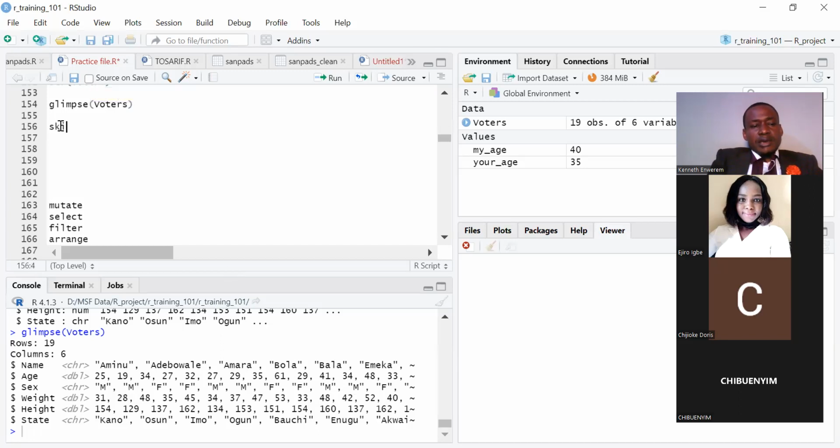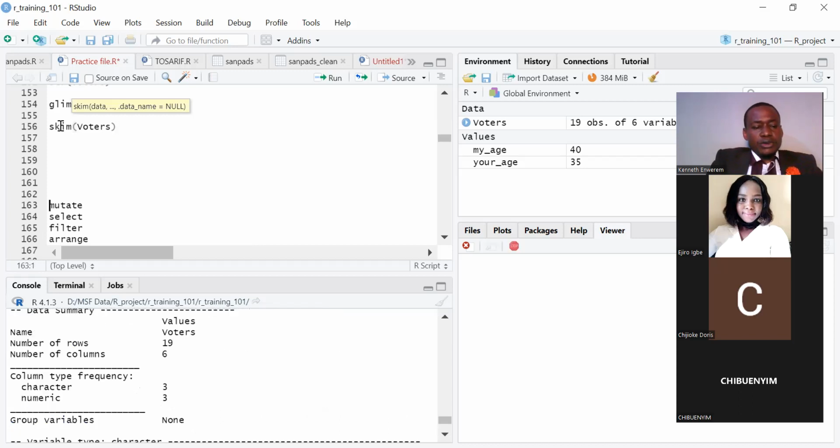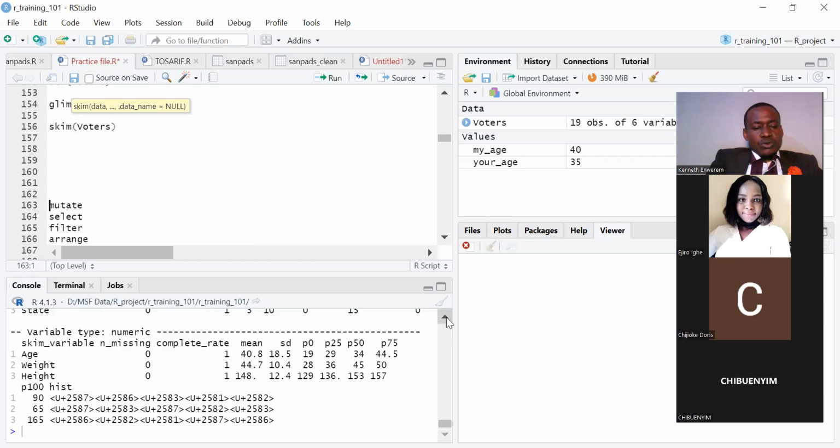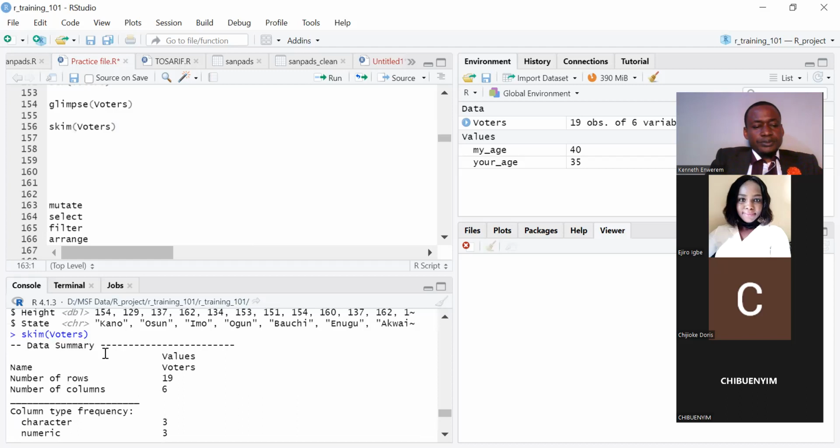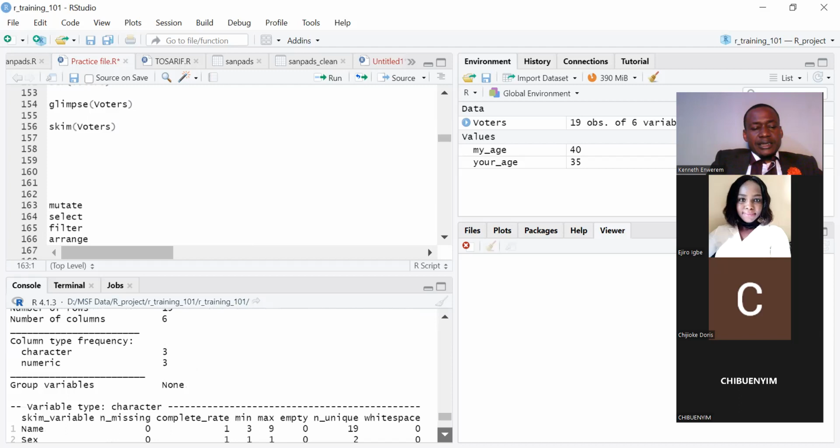The next one is skim. Skim also gives us a summary of the data set. However, it gives us a more detailed summary. Let's see what skim does for us. First of all, this is our skim of voters. It tells us the name of the data set is voters. It has 19 rows and 6 columns. And then it tells us that of the variables, 3 of them are character variables, 3 of them are numeric variables.